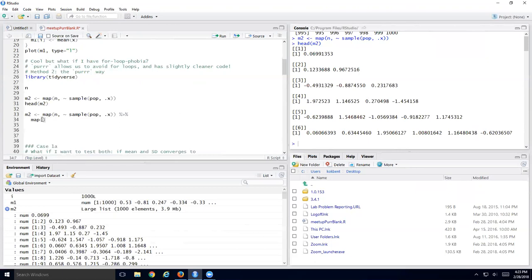Yeah. So now we have a map. Now we want to take the mean of every single element, right? For the first element, we take a mean, which is like 0.0699 something. And then the mean of the second element, the mean of the third element, the mean of the fourth element, and so on and so forth. So for each of the elements in this list, take the mean.